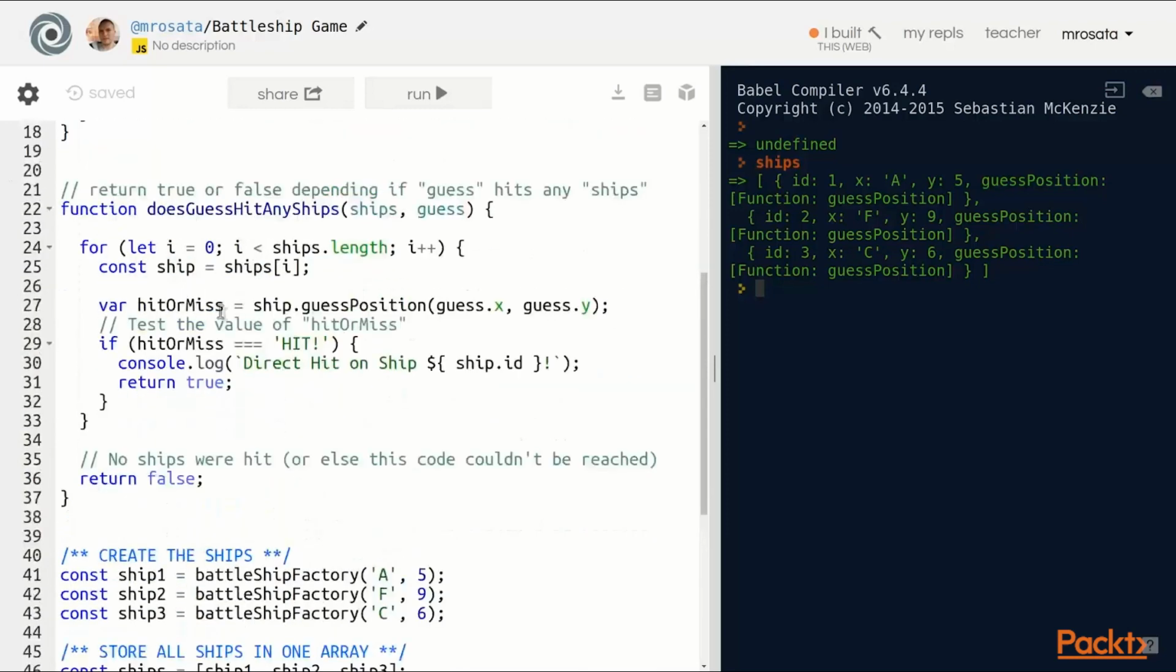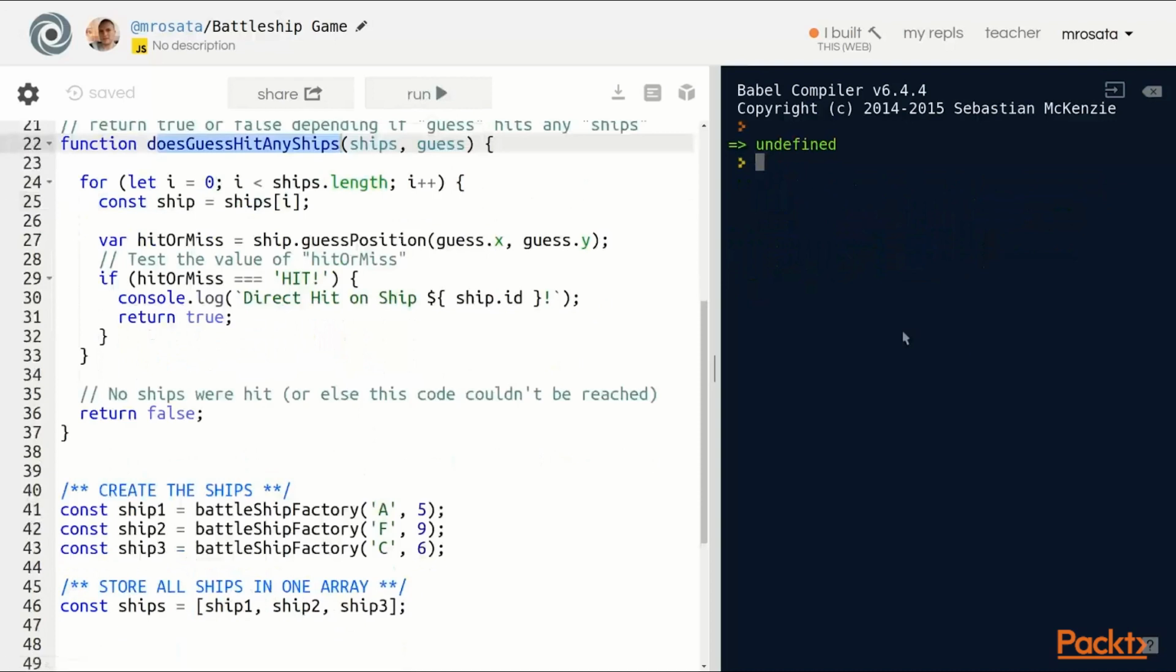So come down to does guess hit any ships? And let's run this and let's call this.